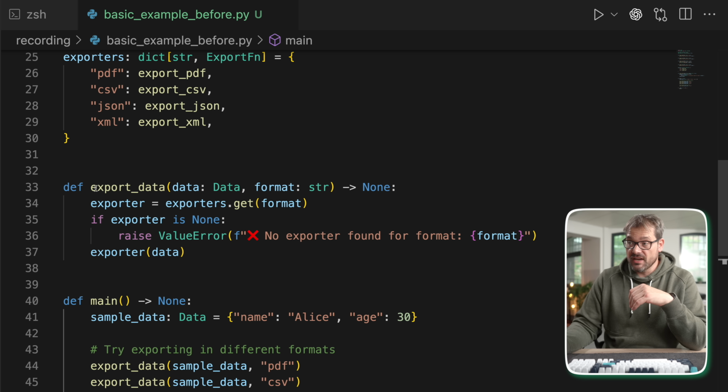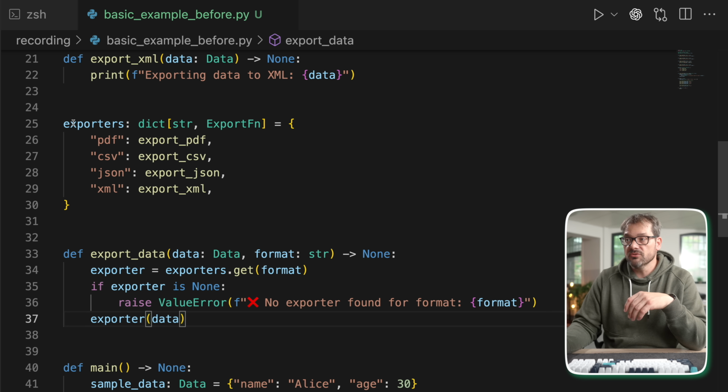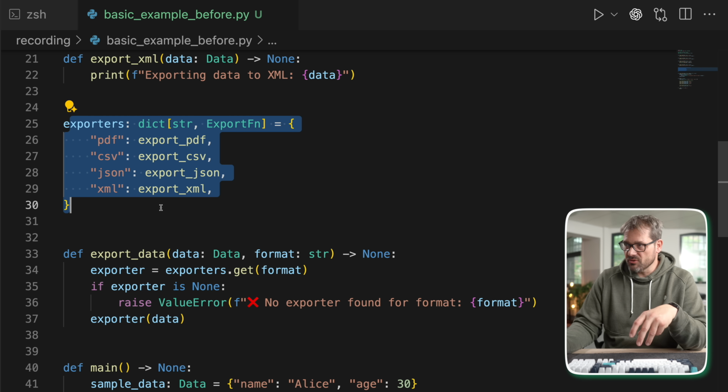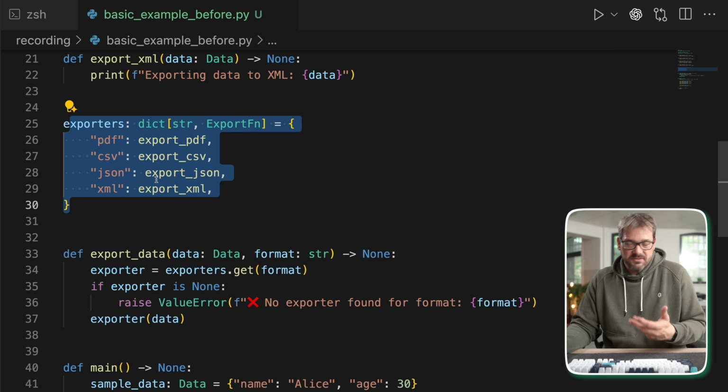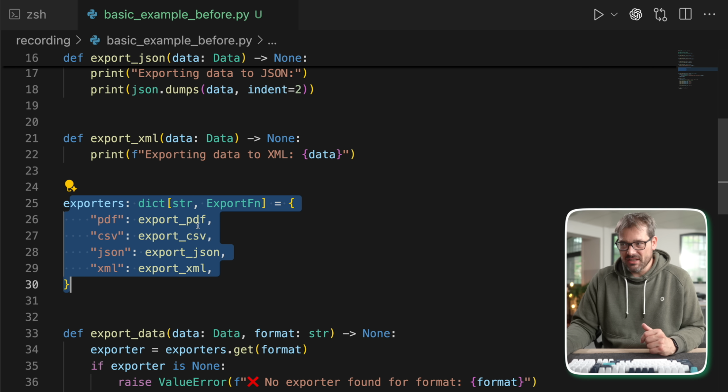Anyway, the nice thing about this is that I didn't need to change my export data function. The only thing I needed to do was add my particular exporter to the registry. So this is the basic idea of the registry pattern.